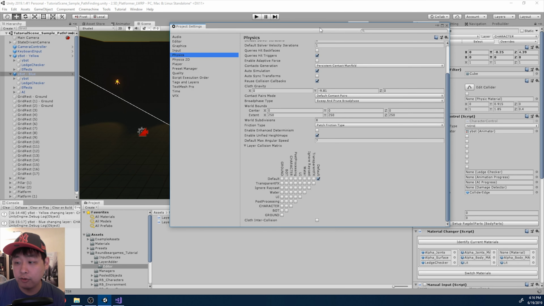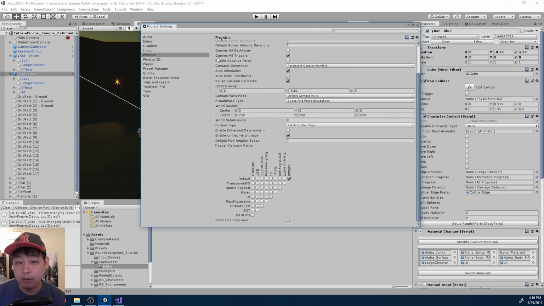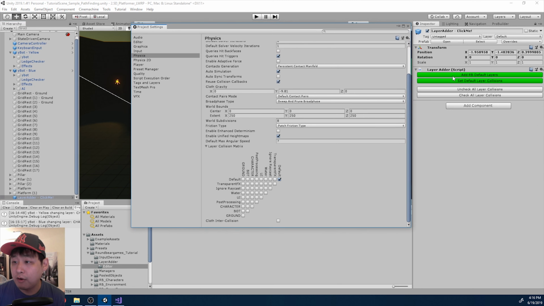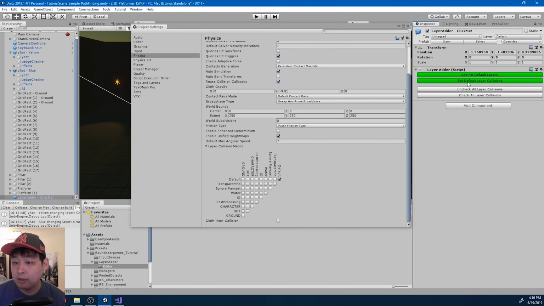And if I go back to Unity, and I'm going to go to the layer adder here, and now if I click on set default layer collisions, okay, we now see this box getting checked automatically, character versus default layers. I can also uncheck everything or check everything, uncheck everything and set it back to default. Okay, so these are the collisions that I want.